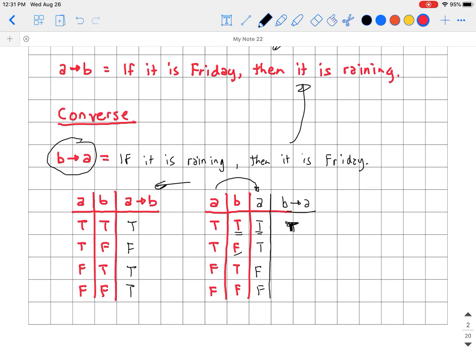Now looking at the next part, the if statement is false. The then statement is true. I did not break a promise. You just never made that. You just never met that condition. So I never lied to you. So therefore, that's true.